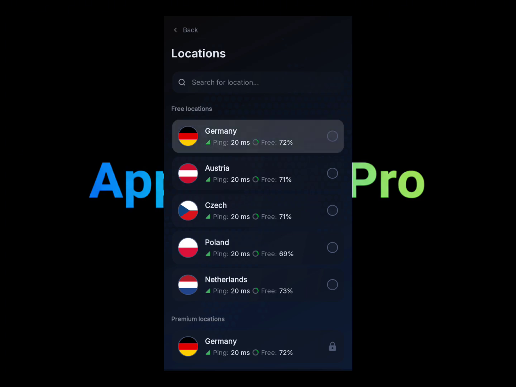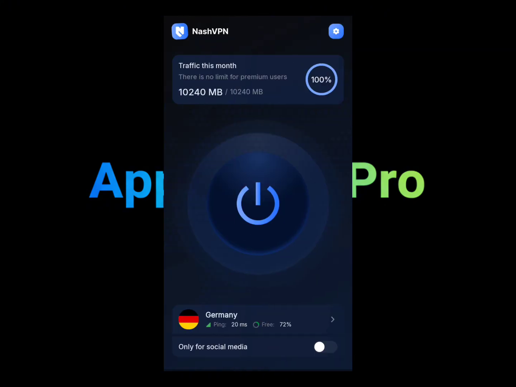Once you have selected, we'll pretty much just go back. And as you can see here, you can just go back here and connect the VPN. Now, do keep in mind you do have this amount of traffic to be able to use per month, 10 gigabytes. So be careful how you use the VPN.